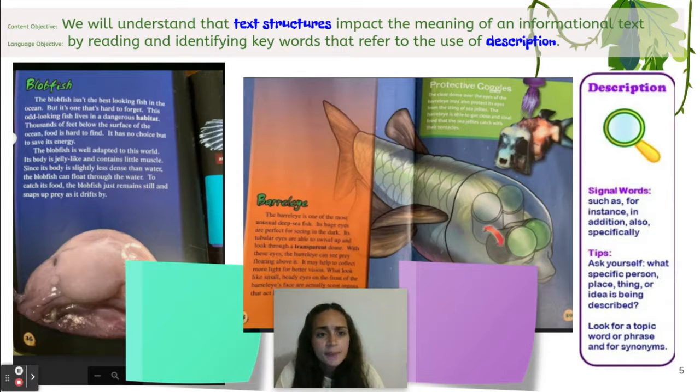The blob fish isn't the best looking fish in the ocean, but it's one that's hard to forget. This odd looking fish lives in a dangerous habitat. Thousands of feet below the surface of the ocean, food is hard to find. It has no choice but to save its energy. The blobfish is well adapted to this world.